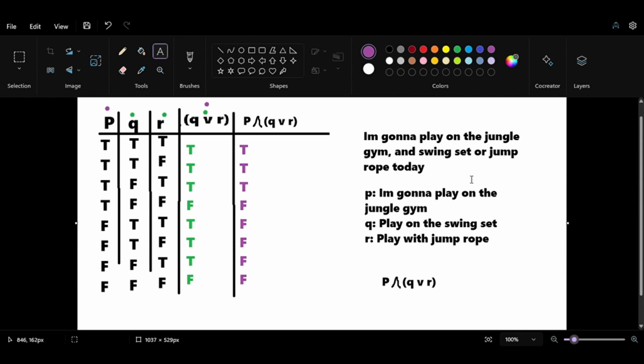So it looks like I'm only going to be doing one of these on the Jungle Gym. I'm sorry, I'm only going to be doing one of these at recess. Hopefully it's a swing set because that was my favorite thing to do at recess.